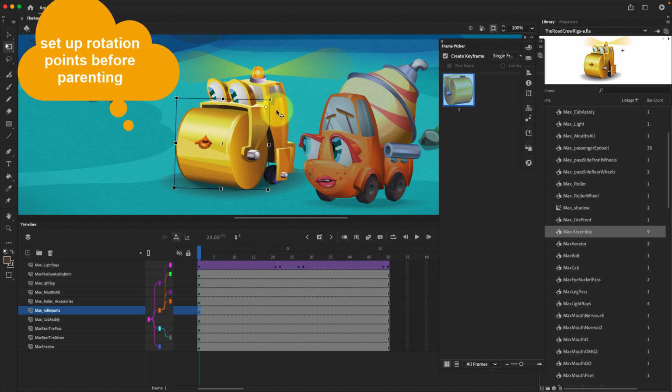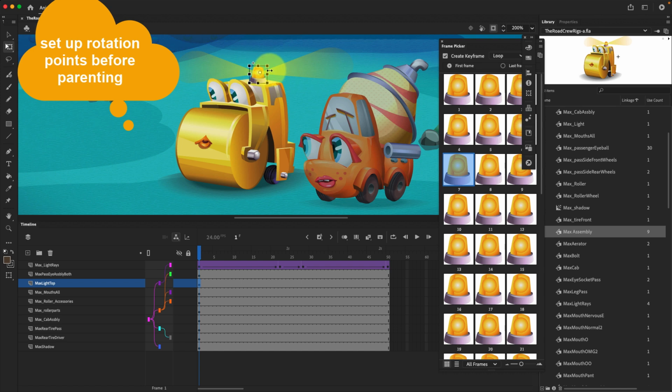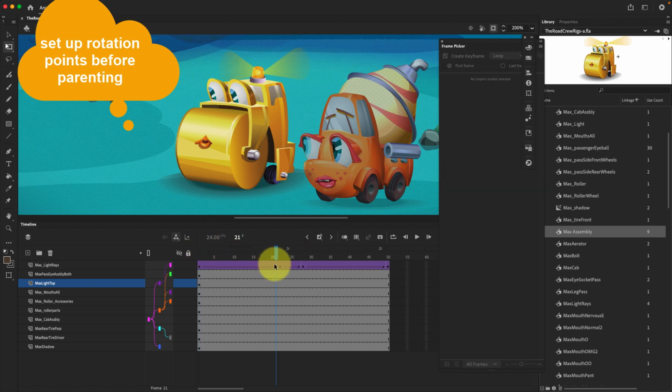Anything else that has a rotation point that is specific, for example, this light is a little bit off-centered from it, and that helps it to kind of come back and forth to that one little part that I want it to come from. And if that's not centering right, then I would have to change that. And you want to get your rotation points set up all in the beginning before you start your parenting.